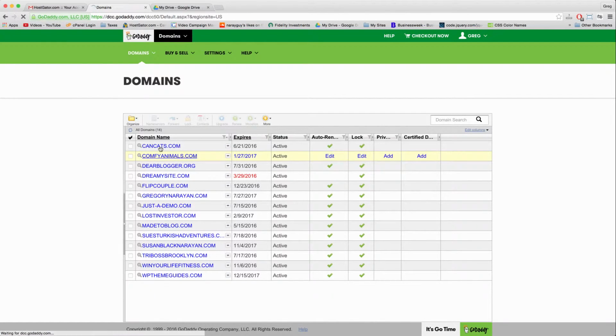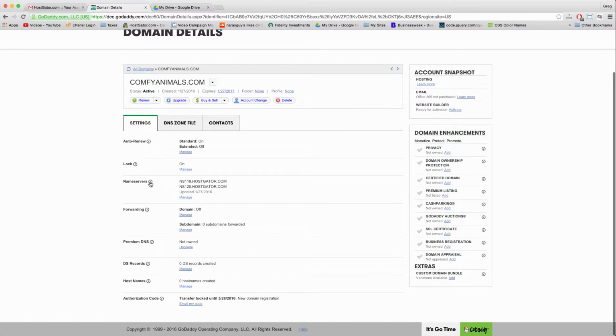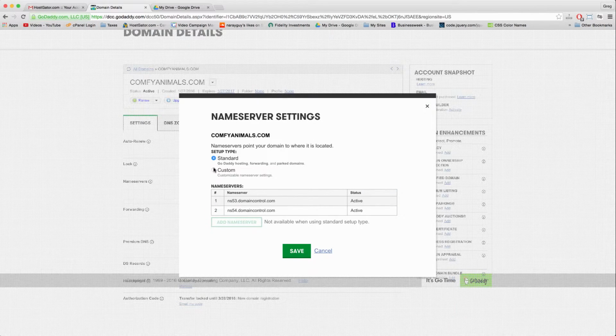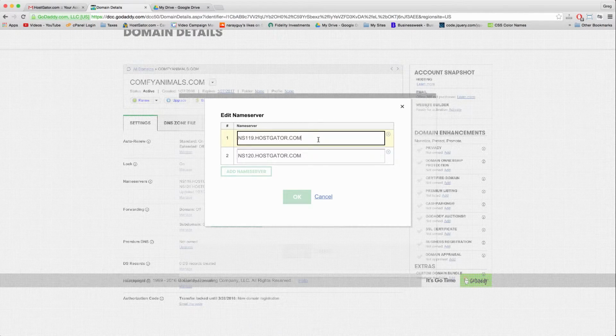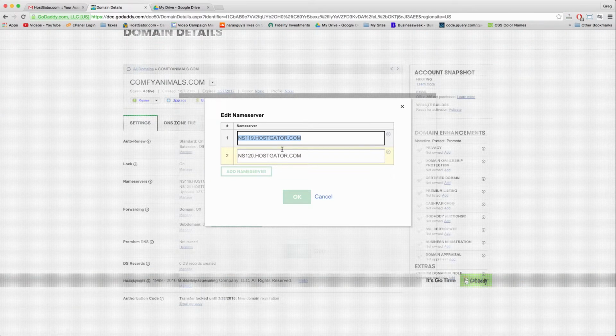Just click on your domain name, the blue link, and then in name servers, we want to click Manage. And now make sure you go from standard to custom. You'll probably be on standard, so click Custom, and then click Edit, and then write in the name servers exactly as they appear in your email, including the numbers and both periods. GoDaddy will make them all caps, and that's fine, that's how we want it. Then just click OK. And I'm not going to edit mine, so I'm just going to click Cancel, but you'll click OK.